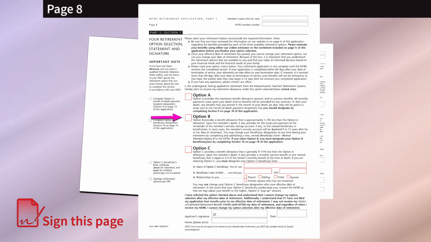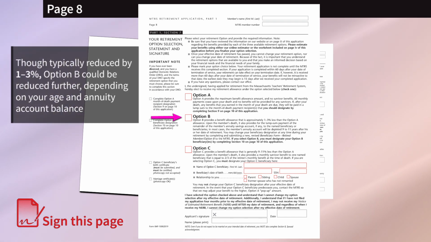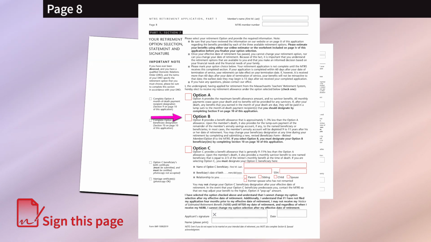Option B provides for a monthly benefit that is approximately 1 to 3% less than the Option A amount. This reduction is dependent on your age and annuity savings account balance at the time of your retirement. Upon your death, the remainder of your annuity savings account, if any, will be paid to your named beneficiary or beneficiaries. In most cases, your annuity account will be depleted 9 to 11 years after your retirement date.